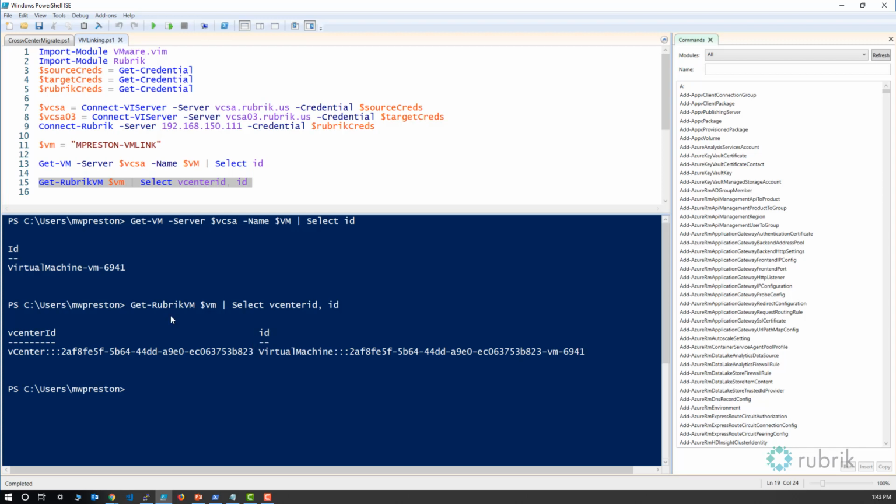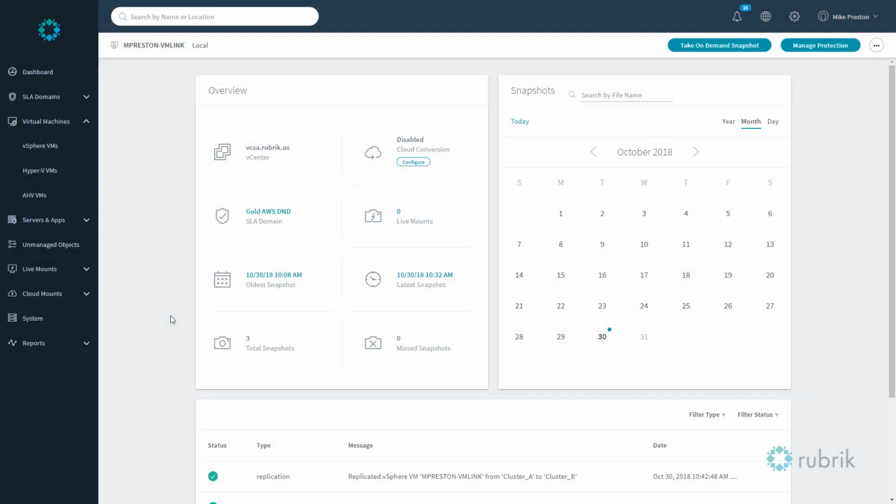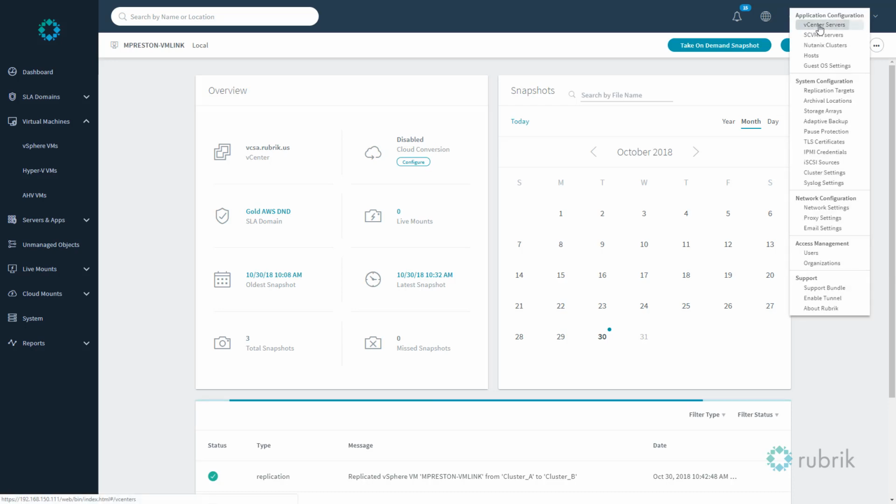Now what we're going to do today is migrate this VM from the vcsa.rubric.us vCenter to the vcsa03.rubric.us vCenter. And before we do that, let's go into Rubric and make sure that VM linking is actually enabled on that vCenter. To enable VM linking within Rubric, simply go to the gear icon and select vCenter servers.